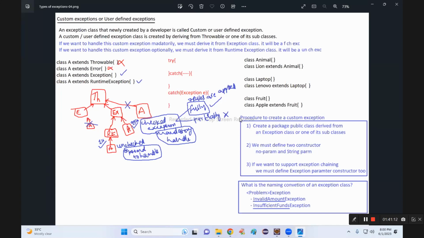Now the next question I'm asking, think carefully. What is the procedure to create a custom exception class? Your exception class must be reusable in the entire project, right? Which type of class is reusable? Packaged or non-packaged? Packaged, non-public, public? So create your exception class as a packaged public class deriving from the Exception class or one of its subclasses based on your requirement. That means visualize: class A extends Exception, open bracket, closed bracket.